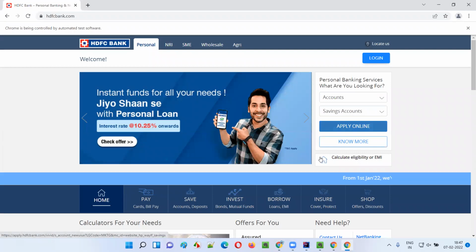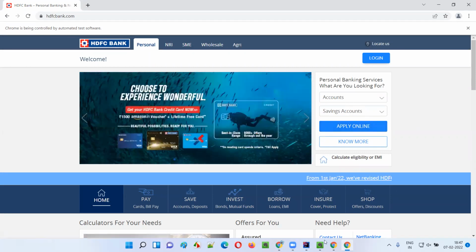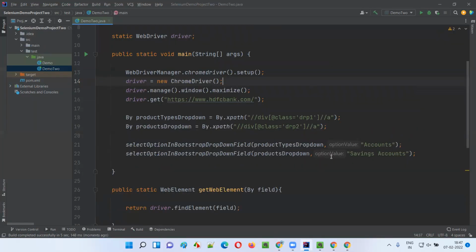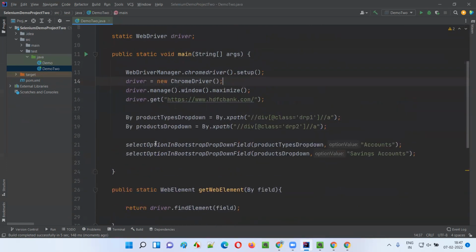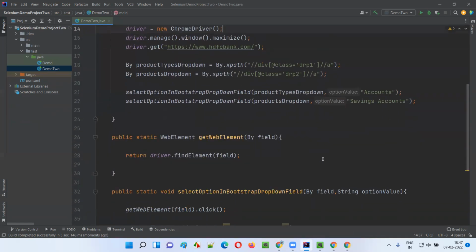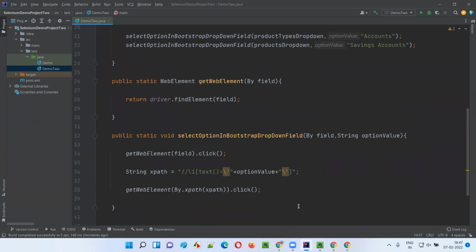You see, it's working fine. It selected the accounts option, and it selected the savings accounts also. That means it is working fine. This code is working fine, guys. So like this, we can create some reusable generic methods. Instead of repeating the code here, we can create this kind of methods. So fine, great.